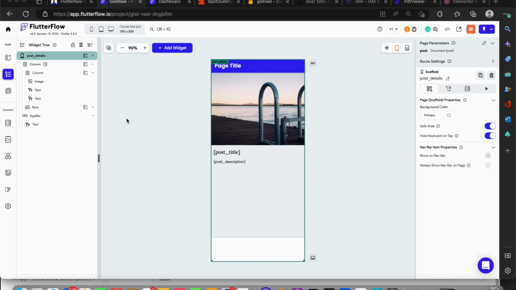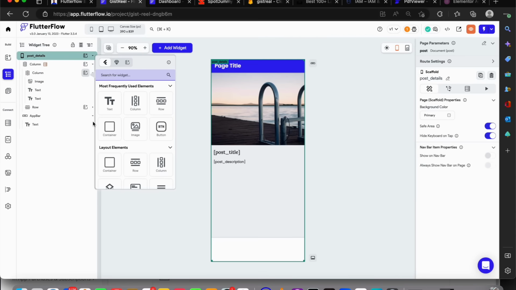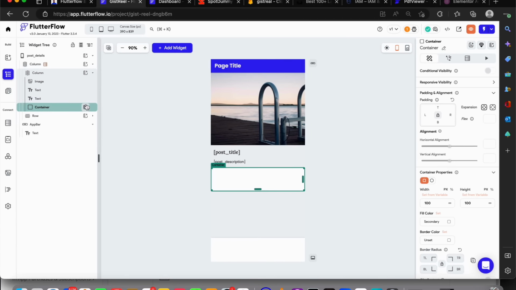So now we're gonna add comments to it. We'll do it the same way we've been doing things before. Once you get a hold of building GUI with FlutterFlow, it becomes very easy for you. So let's go ahead and do it the same way. First, I'm gonna add a container to this inner column. After adding a container, I'm going to add a list view.